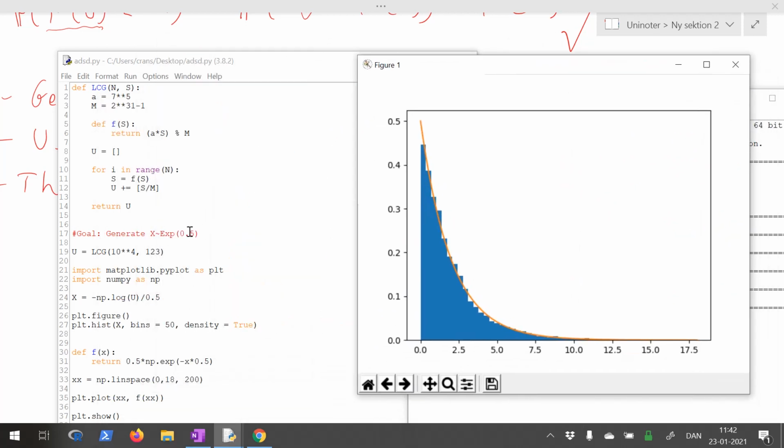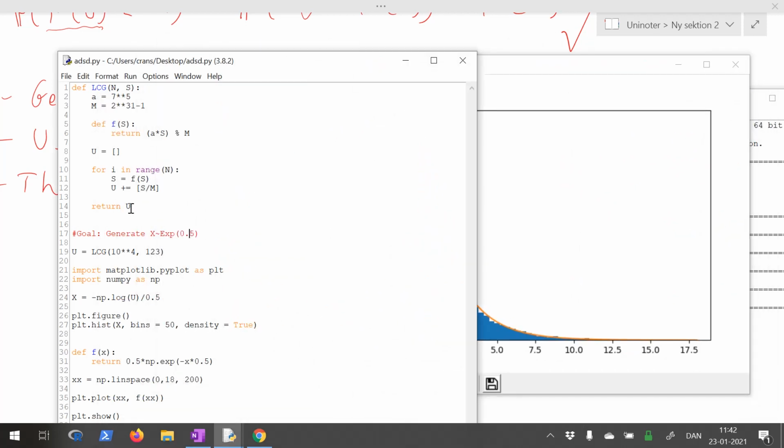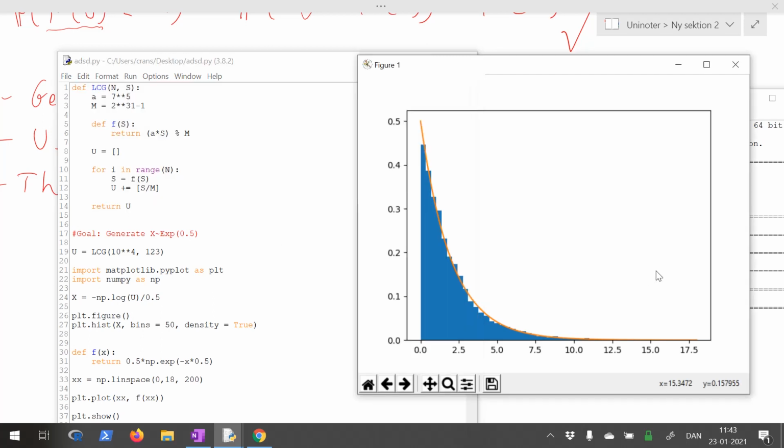There are other ways of generating uniforms which are more precise than this, but this is all I wanted to speak about in this video.